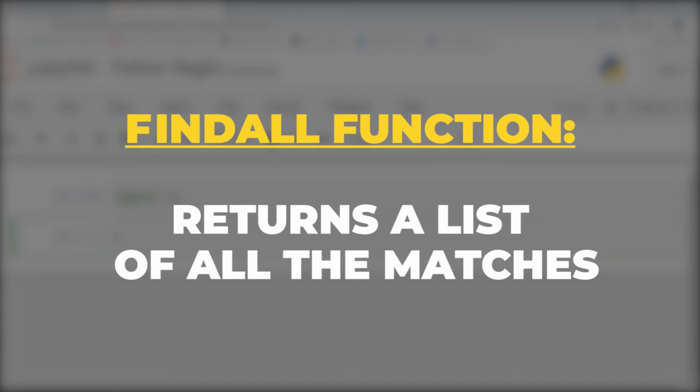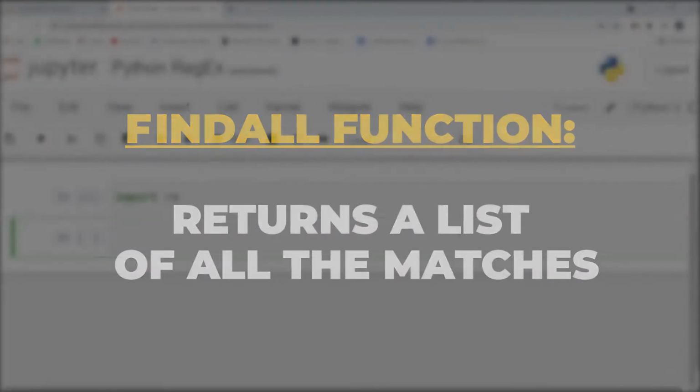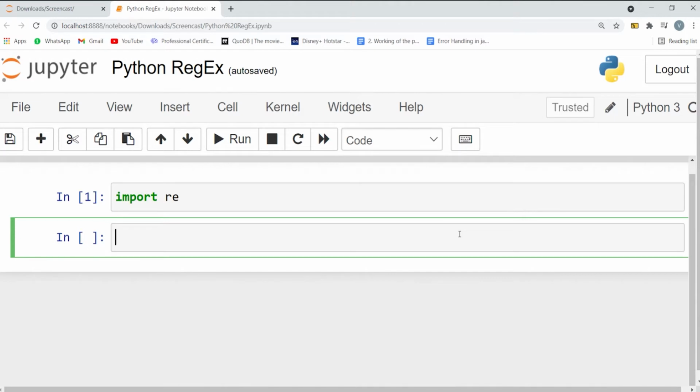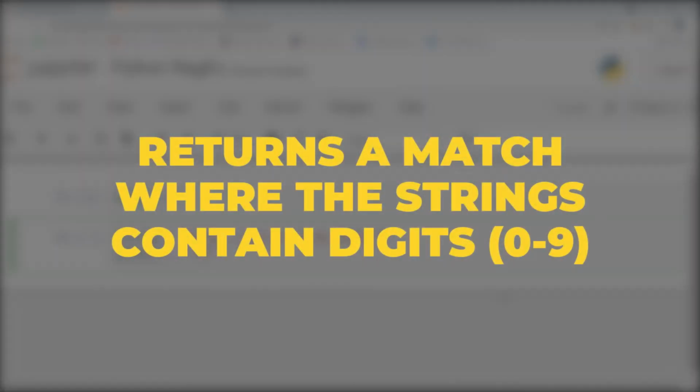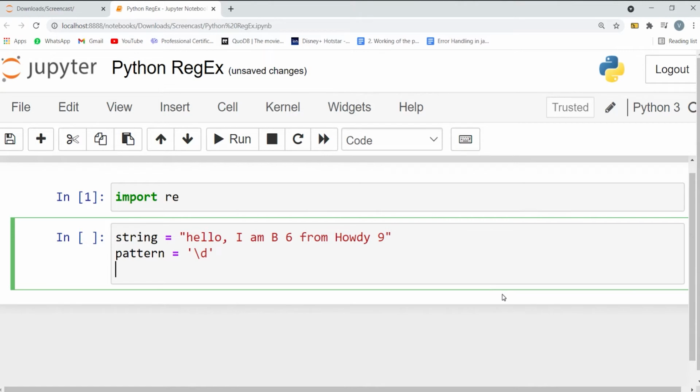The findall function returns a list of all the matches. Let's understand it by taking a very simple example. Let's say we have a string which has the value, hello, I am B6 from Howdy 9, and we want to look for a particular pattern in this string. Let's say we want to match numbers in the string. For that, regex has a special sequence, backslash small d. This special sequence returns a match where the string contains digits 0 to 9. We will read more about special sequences later in the video.